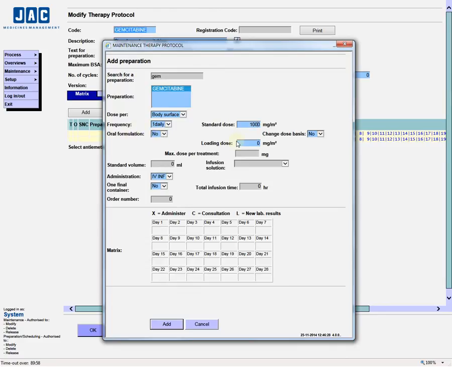The next few options are basically to override any options that are in the preparation protocol. So that goes for maximum dose per treatment and standard volume. So if you leave these blank, it will simply default to the configuration of the preparation protocol. The infusion solution would be sodium chloride and the administration type is IV infusion. The option 1 final container and the total infusion time only relates to substances that have an administration using an elastomeric pump that runs for more than 24 hours.